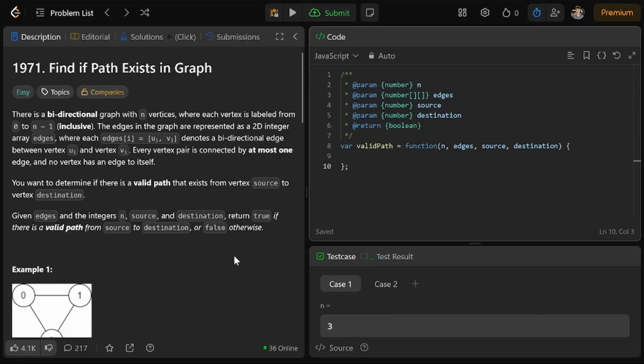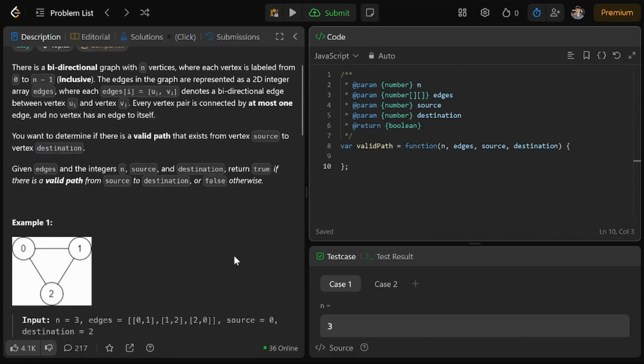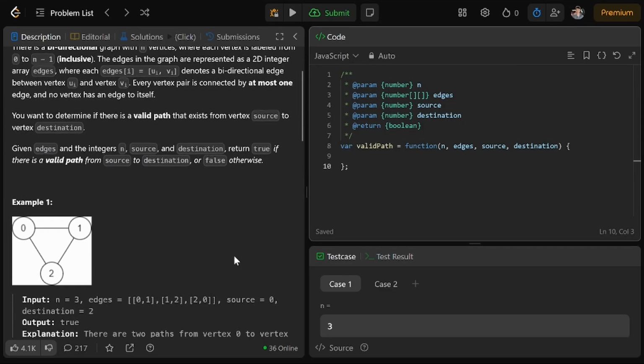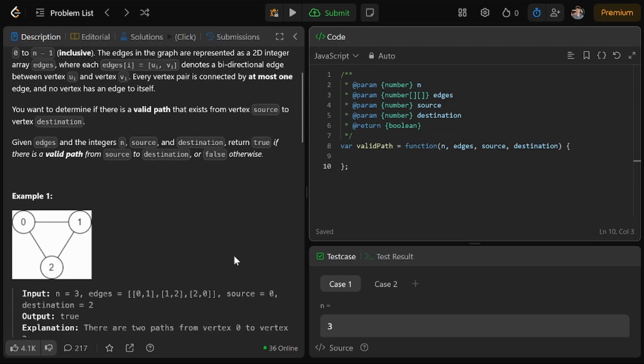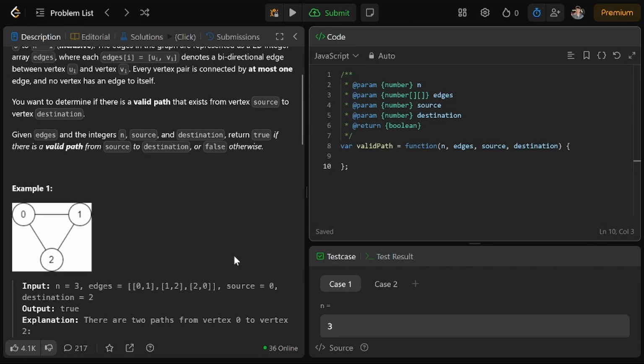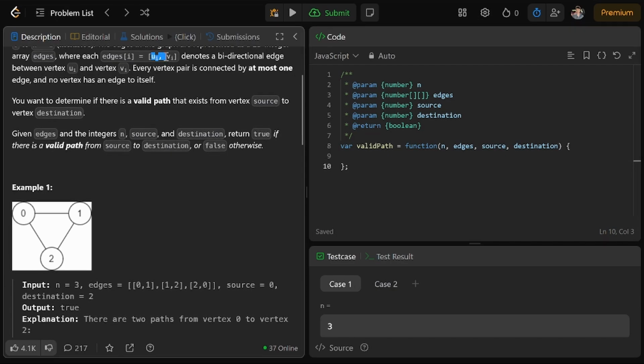Find path if exists in graph. You've got a bidirectional graph with n vertices. Each vertex is labeled from 0 to n-1 inclusive. The edges in the graph are represented by a 2D integer array edges, where each edge i equals u and v, denoting a bidirectional edge between vertex u and vertex v. Each pair is connected by at most one edge, and no vertex has an edge to itself.